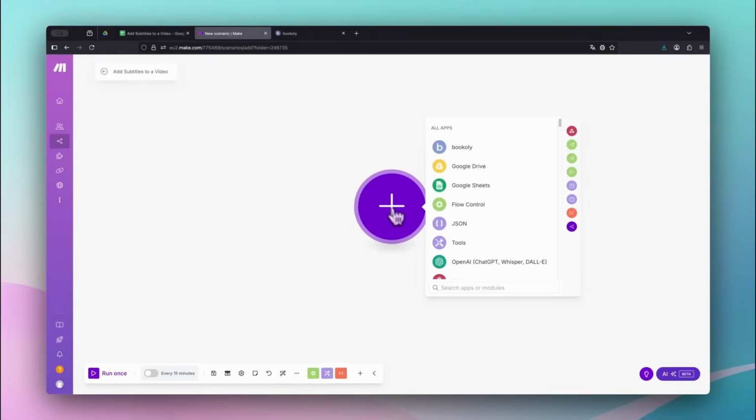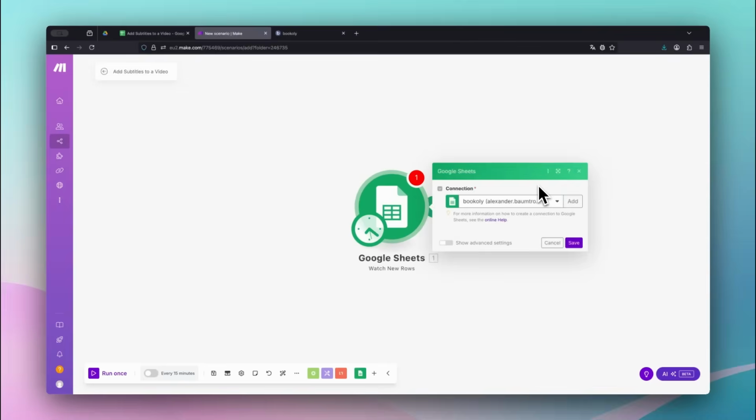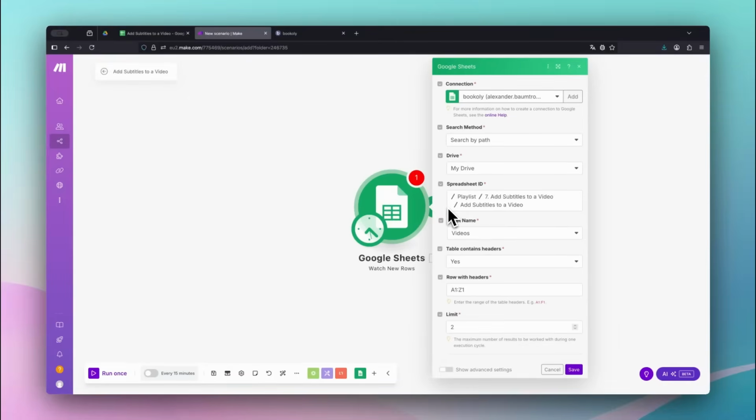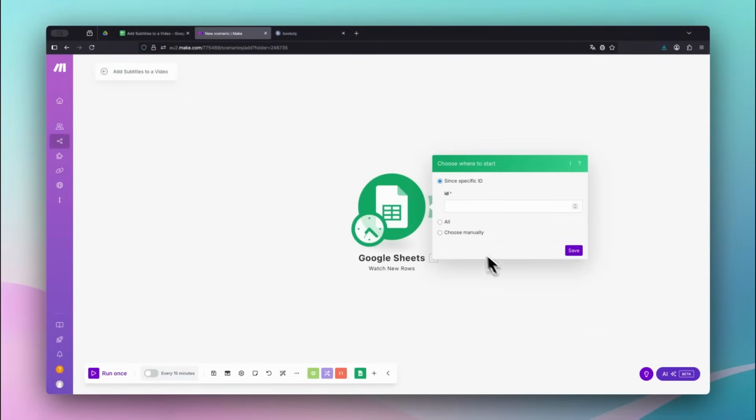Inside make.com, start by selecting the Google Sheets app and choose the Watch New Rows module. This module automatically triggers the automation every time a new row is added. Select your spreadsheet and the sheet name you just created. Limit the number of results to one, so only one row is processed at a time. When asked to choose where to start, select the All option.